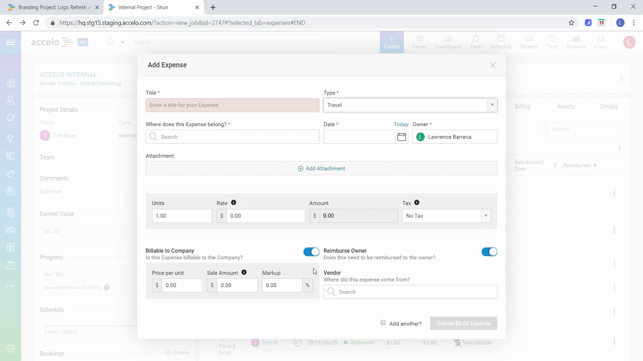We can add our attachments just like before. And we can also choose at the bottom here if we want it to be billable. And we can choose our price per unit, our sale amount, and our markup percent. And we can choose if we want to reimburse the owner, and we can see where the actual expense came from.